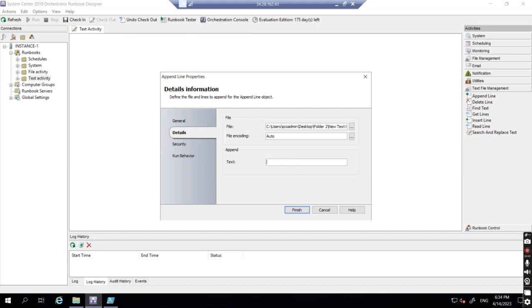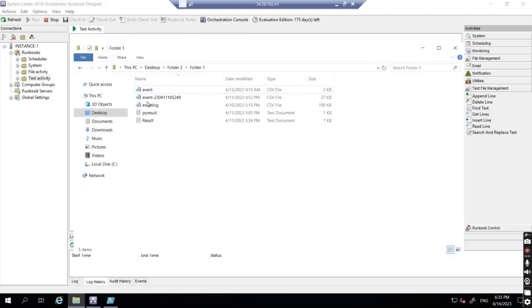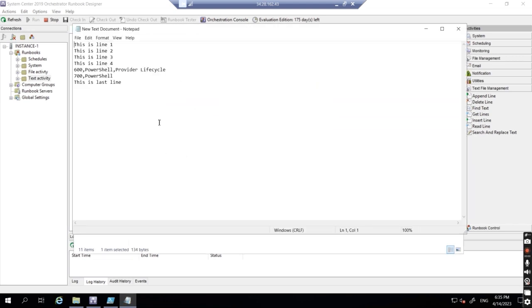So I want to add this is last line, this will be added at the end of your file, right? So I have selected this one, this will add at the end of this line. Let's see, finish and check in and run it, and let's come back here, and you will find the folder 2 which I have selected. Inside the folder, this is my file which I have selected. Now you can see this is the last line, so it is adding at the end of your file content, right?